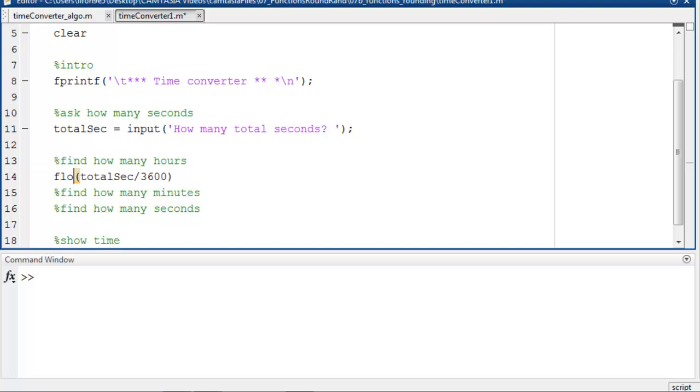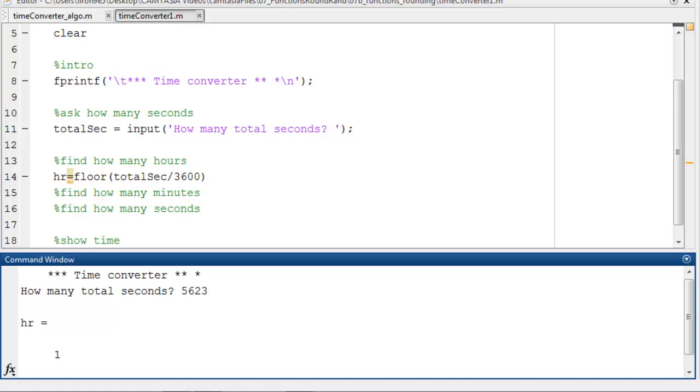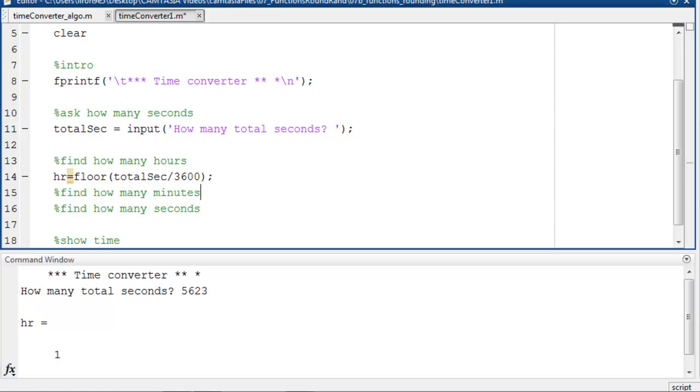And then we rounded down. Remember to collect the return value, otherwise we won't be able to keep that value anywhere. So that's the amount of hours. Let's see if it works already. 5623. So that's 1 full hour. Okay, so far so good.